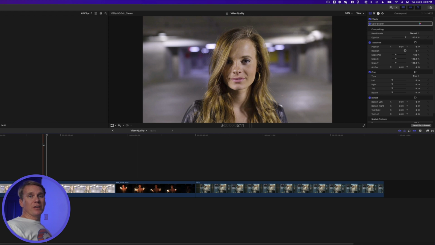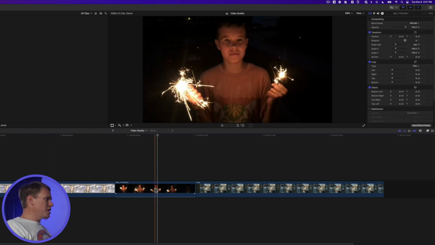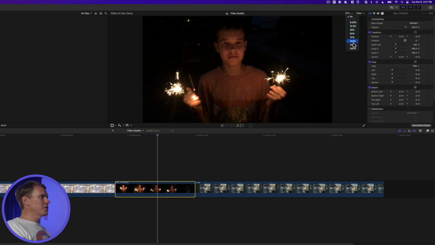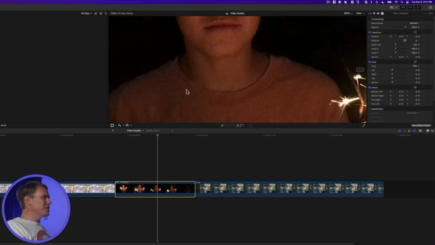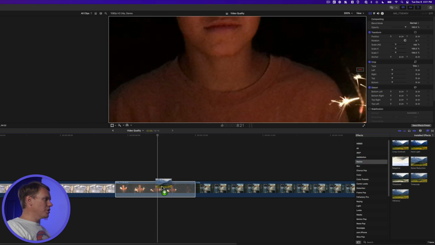Sometimes our footage looks bad because it's noisy or grainy. I've got some video here I shot at night of my son. Let's zoom in to see that. And we can see a lot of noise in his shirt and in his skin. But there's a couple things we can do to fix that. Open the effects browser and go to the basics category. Drag and drop noise reduction onto your clip.